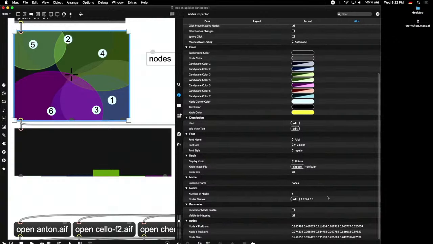In the inspector, I can make them different kinds of sizes. Here you can specify node positions, even though these node positions you can also just change with the mouse. And the node sizes. And then if you are between these nodes, then you get 0, basically.